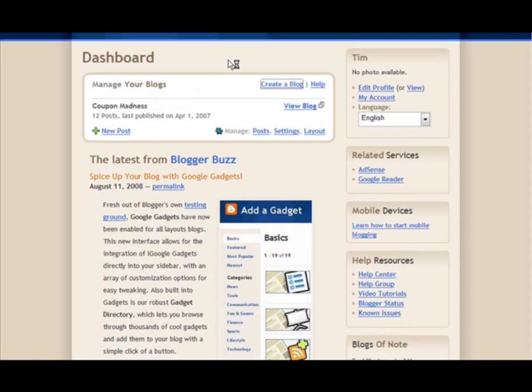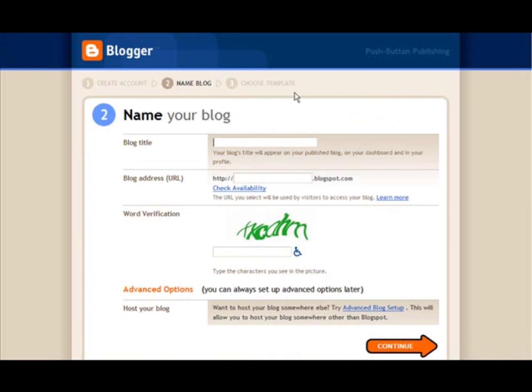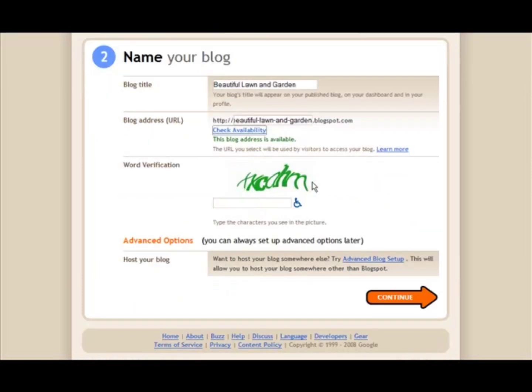Now we'll just create a new blog. And then you would create a blog that was along the same lines as your Knol, in other words, on the same niche. Okay, so something like that. Check the availability. Okay, so we're all set here. You go down and you key in the code down here into the space. And then you click continue.